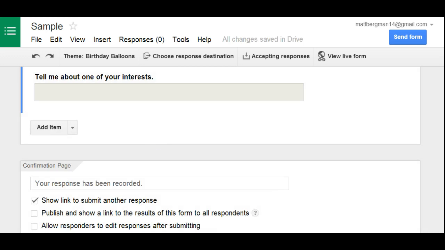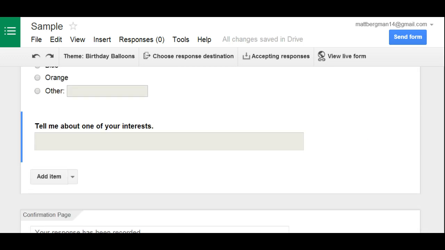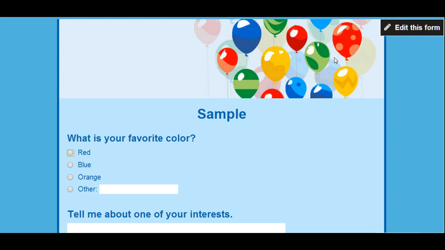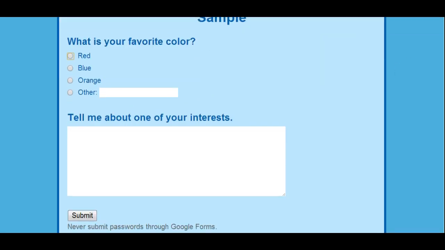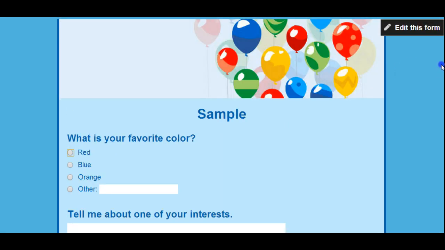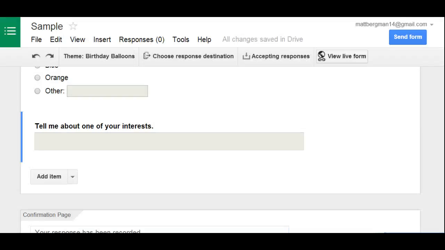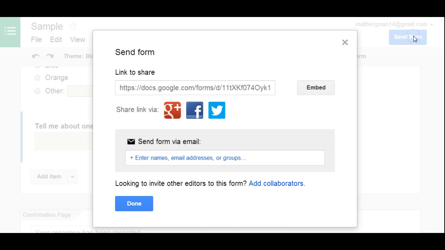Alright, so if I want to see a sample of what my form would look like, I can go right here to view live form, and it's going to show me what it would look like to everybody on the internet. All you have to do is just simply copy and paste the URL or web address up at the top, and you can paste that into a location like Edmodo or another central location. You can even share this. You can send this form via social media as well if you'd like.